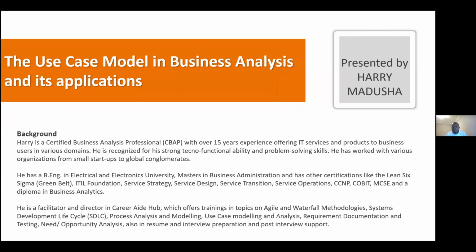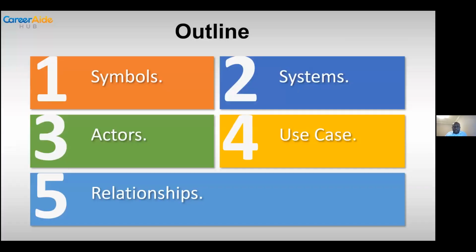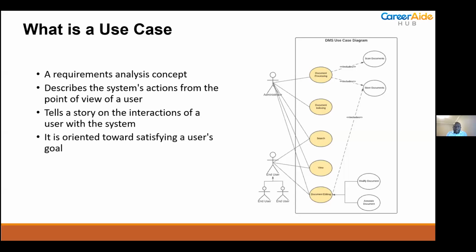I do that through Career Aid Hub, and we provide all kinds of trainings to immigrants that are in Nova Scotia and Canada. To the topic that we have on hand, I'm going to be talking about use cases, what are the symbols used in use cases, the systems, the actors, and the relationships. And I'm just going to move straight into it.